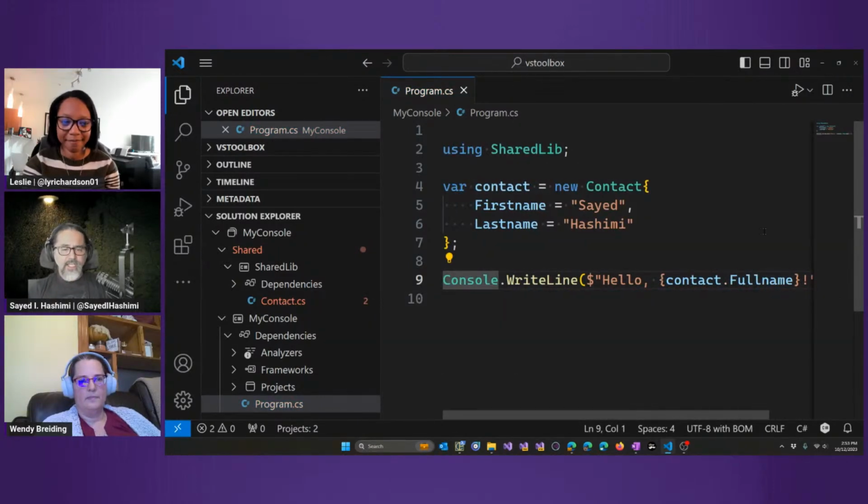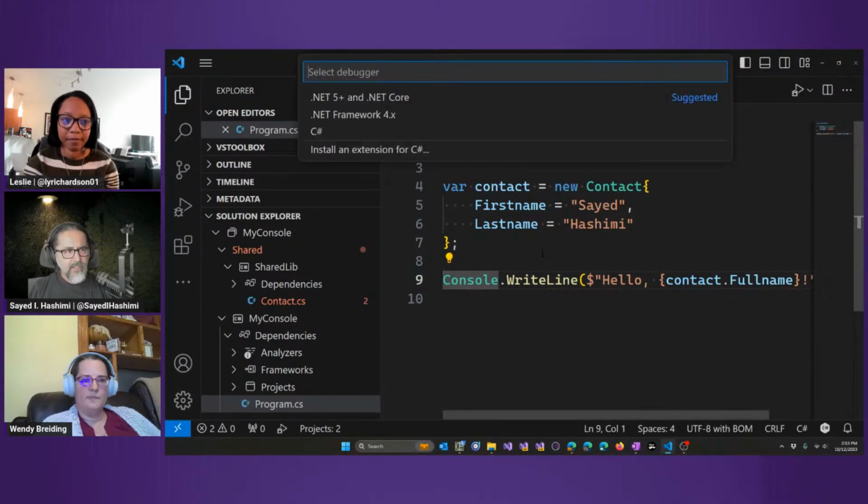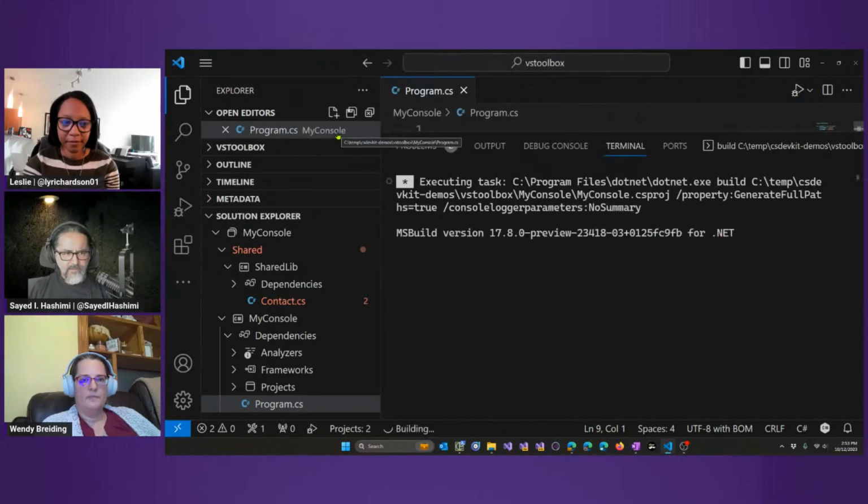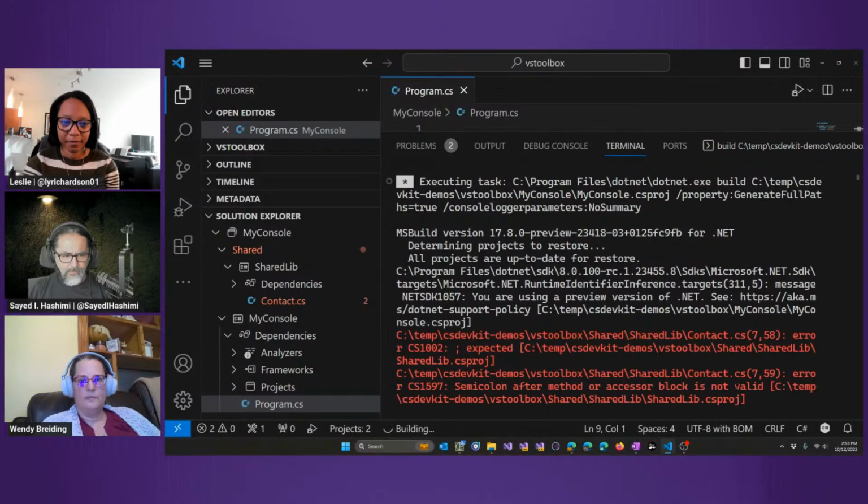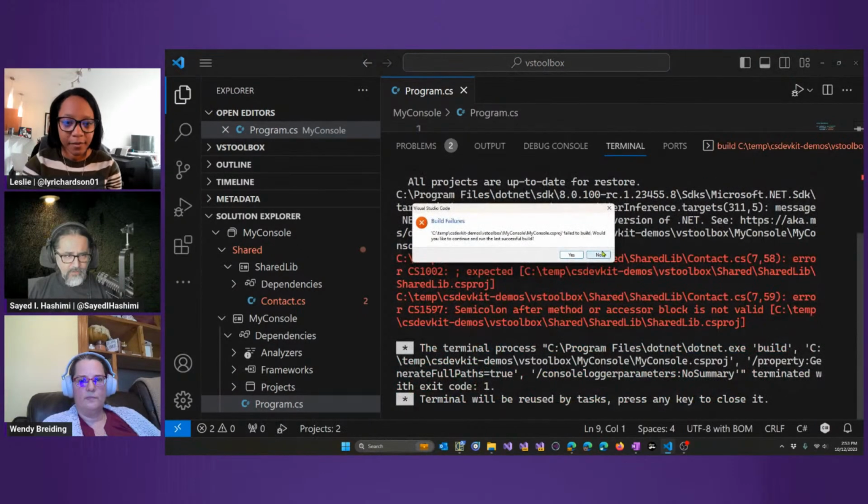Okay, great. And if you're new to C# Dev Kit, whenever you try to do a debugging session or you're trying to run your app, make sure you've got a .cs file loaded up here, and then pick the C# option here. So I'll go ahead and pick that, and then we should see it say hello and then my name, if all goes well. Okay, hold on a second.